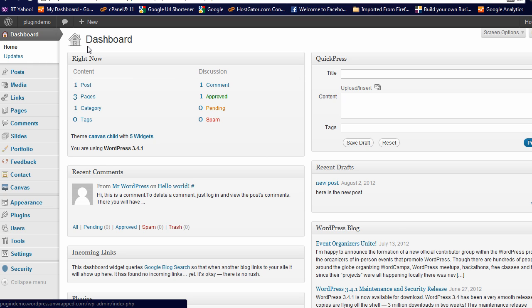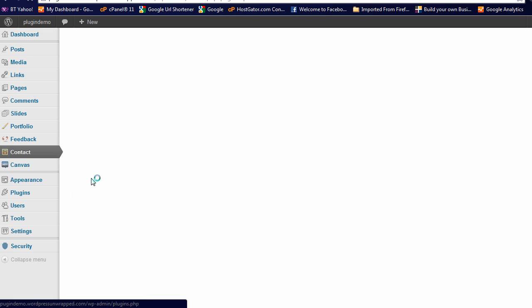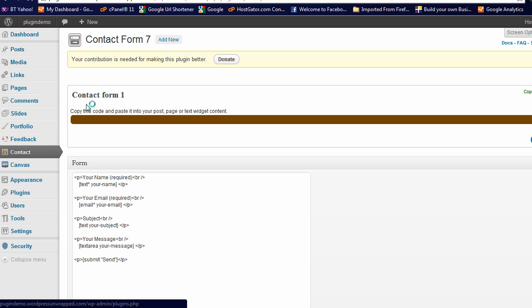So the first thing that we need to do to get started is to go down to plugins, installed plugins, move over to the settings of Contact Form 7, click over the Contact Form 7 and edit it. And as you can see, we can see the top dialog box.